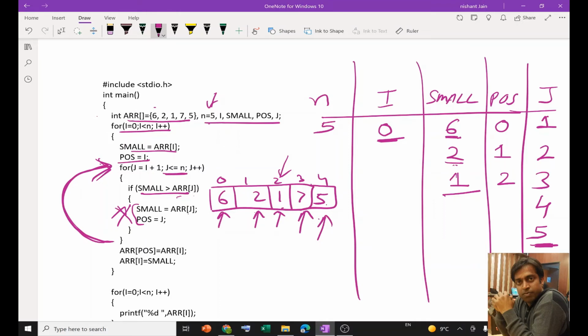Over here it should be j less than n. Okay, j less than n. So now this condition becomes false. Since the j less than n condition is false, we are not going to come inside this j loop, and we are going to execute this.